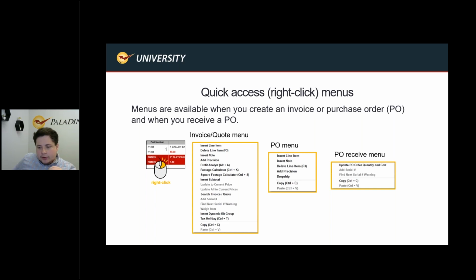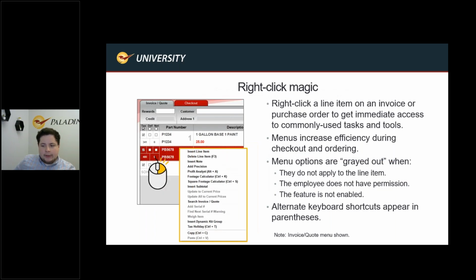So first things first, here are the three right-click menus. Right-click menus are really important for getting more options for whatever you're clicking on. On the left, we have the invoice and quote menu. In the center, we have the PO menu, if you're in the POs, and then you have the PO receive menu, if you're receiving. That's just what they look like. We'll touch on each individual one.